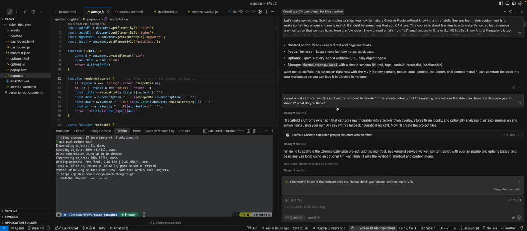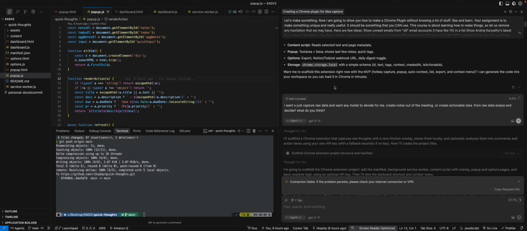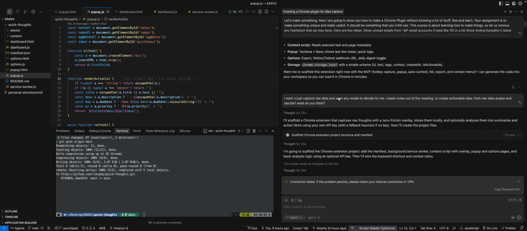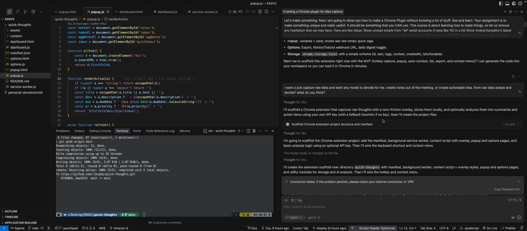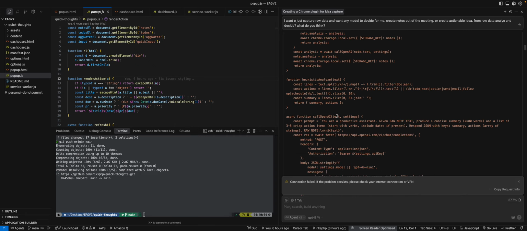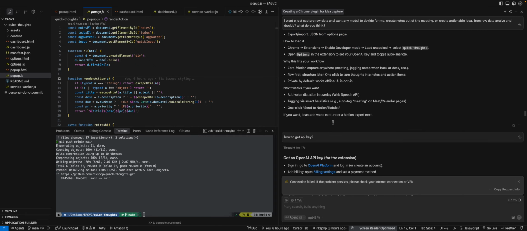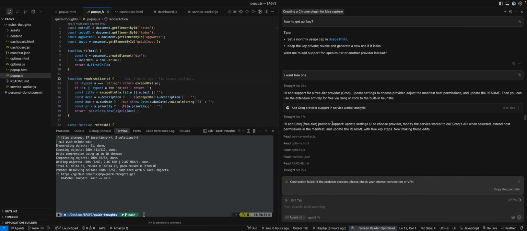Then I interacted with it, like, what do you think? I want to capture raw data and let my model decide for me. So it started creating everything. See, it's like magic. Everything it's creating from scratch.